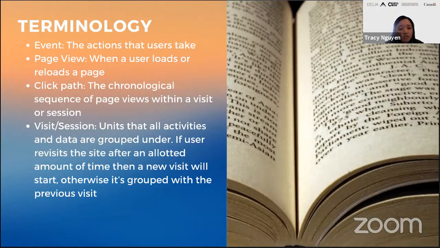An event is the actions that the users take on your website. So it's just any actions that you would track. For example, clicks or downloading a file, playing a video, submitting a form, those are all different events. A page view is when a user loads or reloads a page. Click path is the chronological sequence of page views within a visit or session. And a visit or session are the units that all activities and data are grouped under.